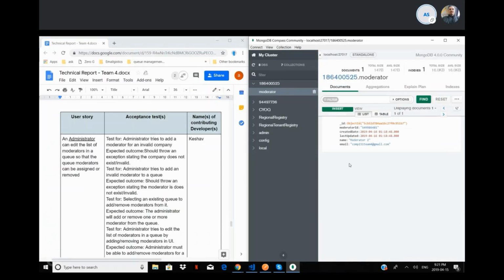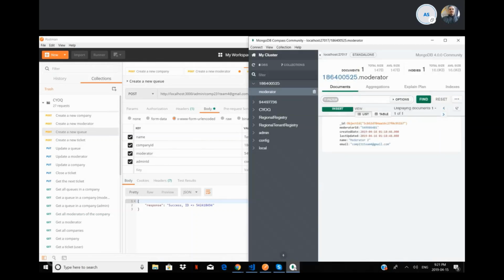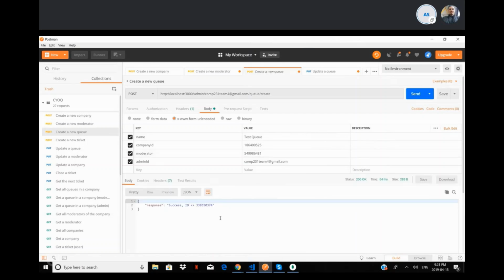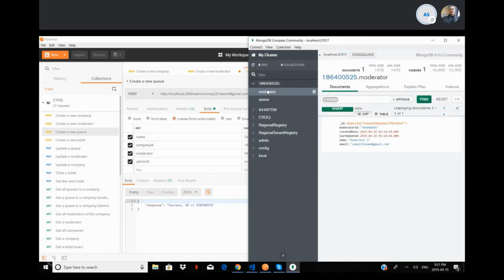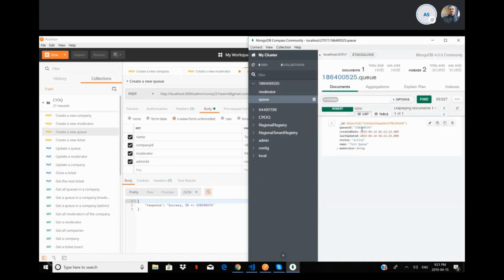So as you can see, the new moderator is created, and the only thing that is left for us is to create a new queue. So we just need to specify the company ID and a valid moderator, which we get from here. So the moderator ID is correct, and we send, and you can see a new queue is created. And if you refresh, you can see for the company, there's a new collection queue with the new queue ID. So we have a company ready, a moderator ready, and a queue as well.